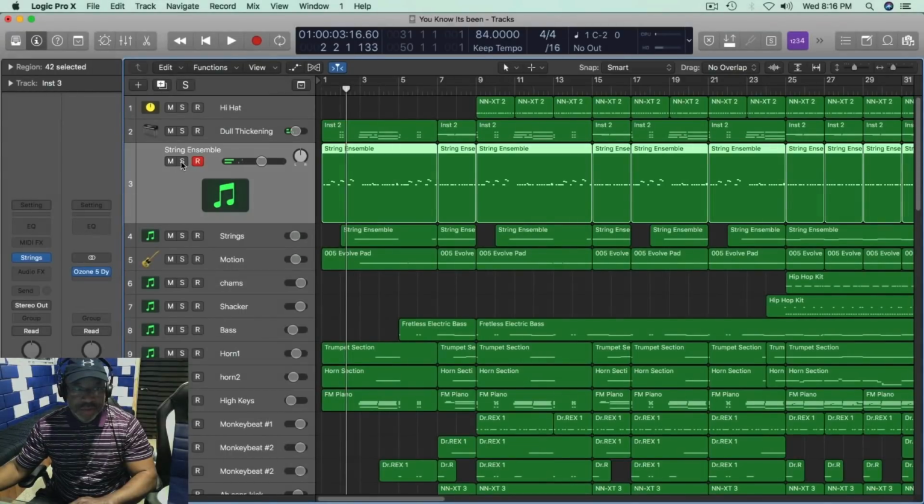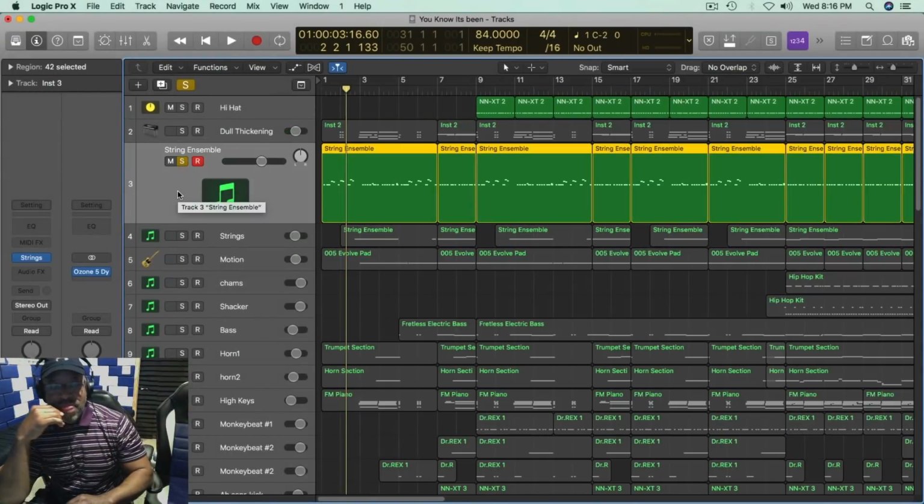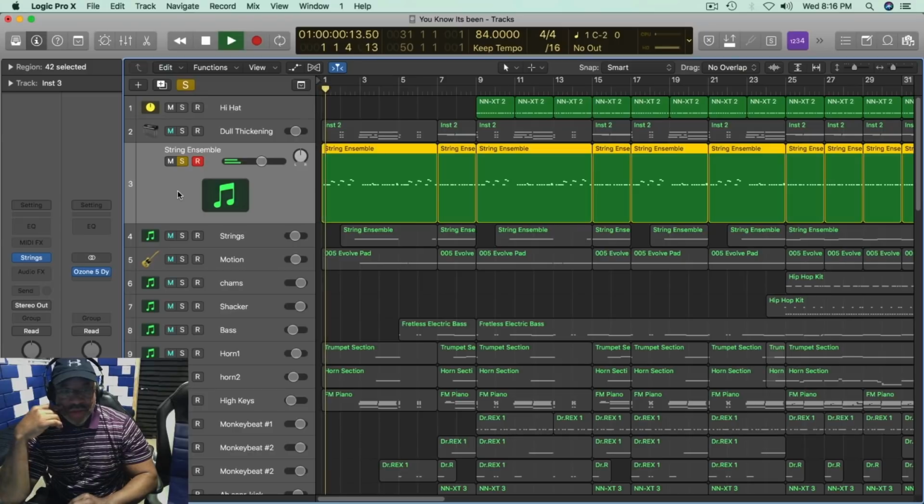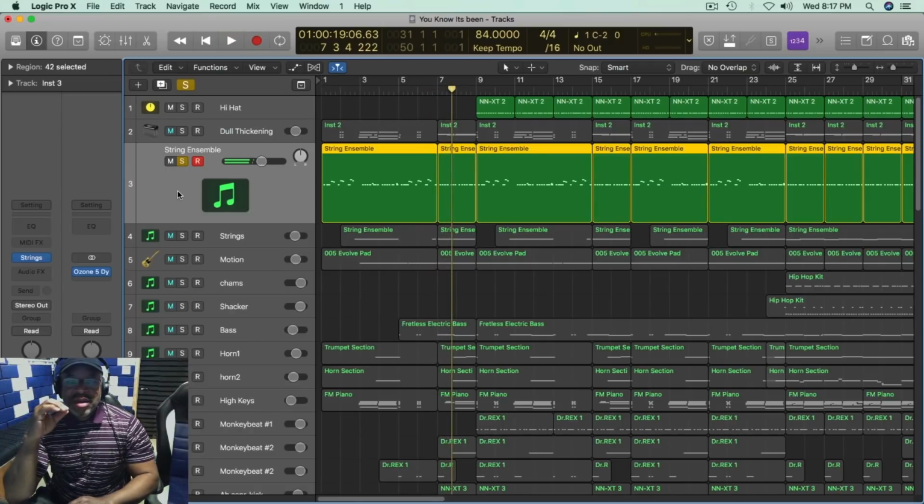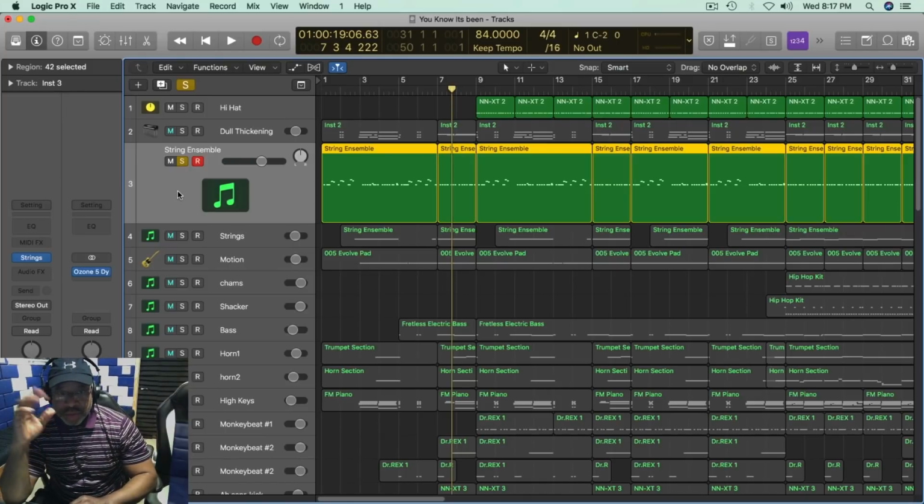you're supposed to be soloed. I'm gonna solo the strings so we can hear exactly what these strings are doing by themselves. These are rhythm strings. They're keeping the rhythm, but they're definitely doing some notes.